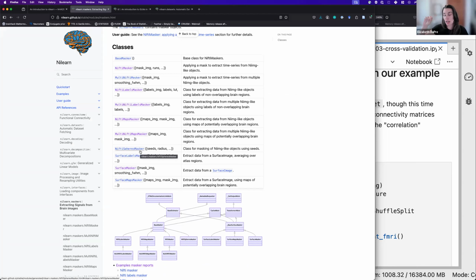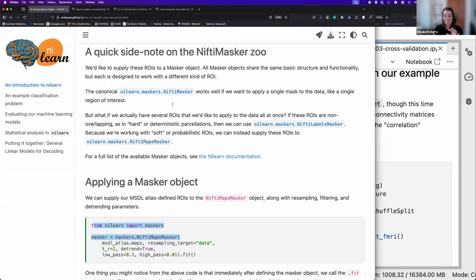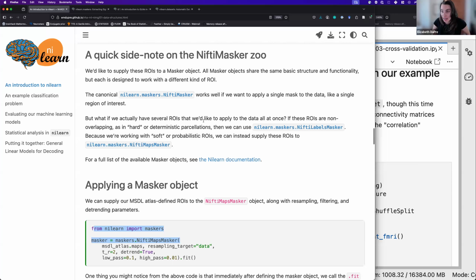A surface labels masker allows you to say, I have a surface image, as I promised. These are now moving towards first-class citizens. So I have a surface image, and I would like to extract data within particular atlas regions, just as I did for labels masker. So again, these are deterministic. And then a surface maps masker, probabilistic, but on the surface. And a surface masker is analogous to nifty masker. So that's the whole zoo, which is why it's hard to go through all of them in as much detail. But the nice thing is there are many different ones for your particular use case.